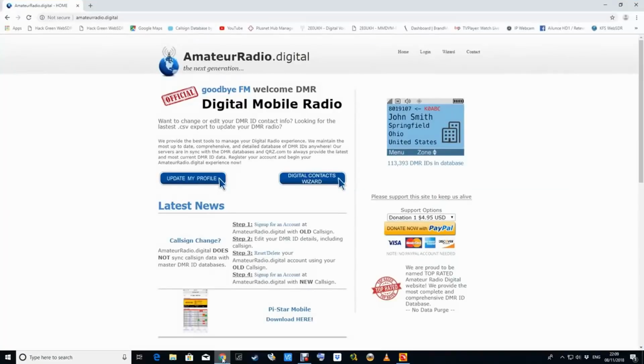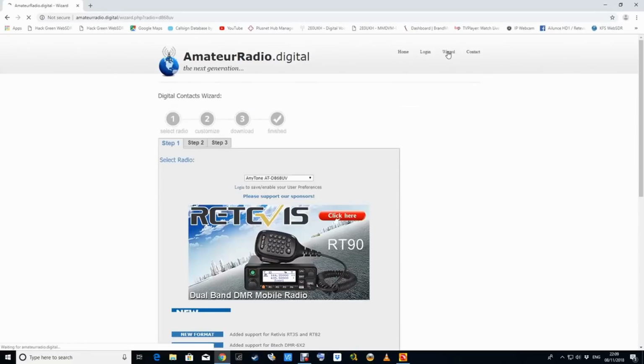We're going to get hold of the DMR database for our radio, the 868, and you go to amateurradio.digital. That's the website, that's the URL. And you go to the wizard, and there's 3 steps to this.